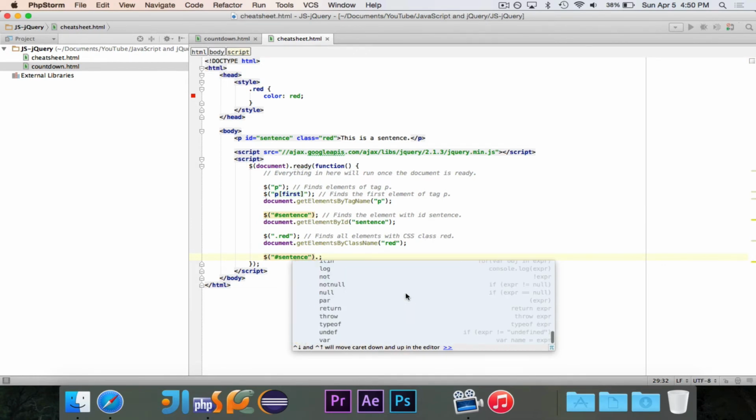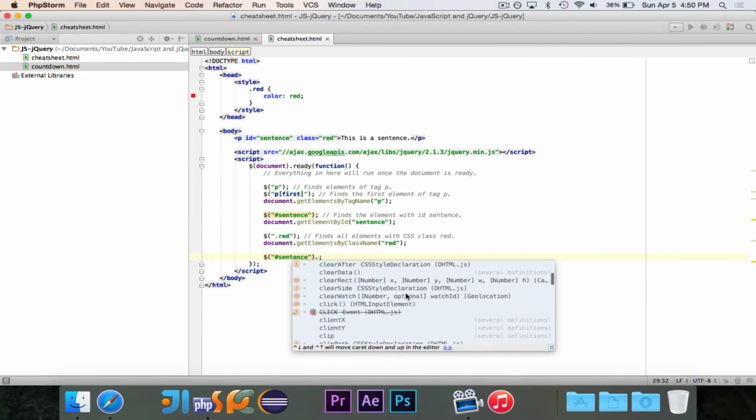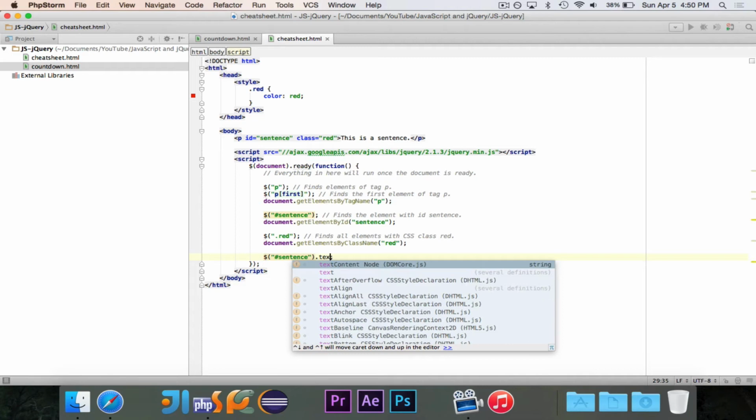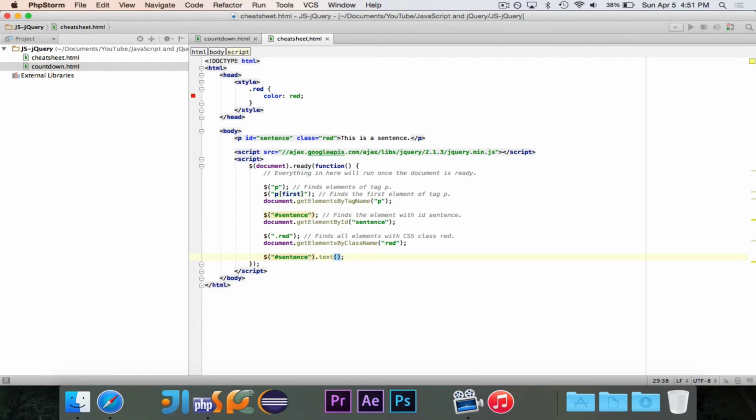But there are really only a few things that you would really want to do. For example, if we use the text function, which is given to us by jQuery, we can get the text inside of it. Similarly, there's an HTML function as well. So let's just take a look at this.